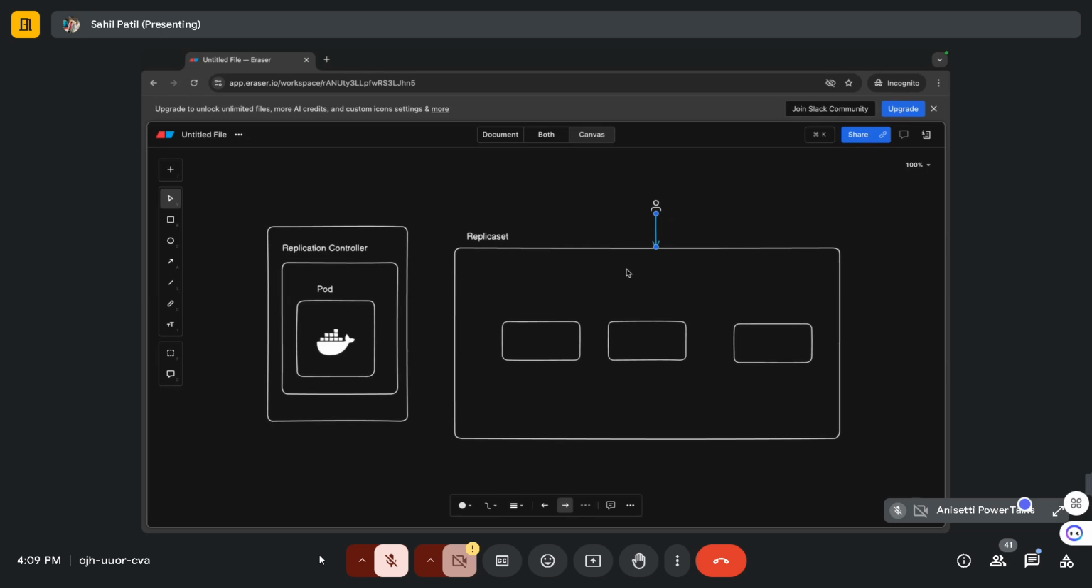Why exactly is it needed? As I have already said, let's say we have a multi-tier application where this is the front end, this is the back end, and this is the database. Front end needs to communicate with the back end, and back end needs to communicate with the database. This is where, for internal routing, a cluster IP type of service is used.